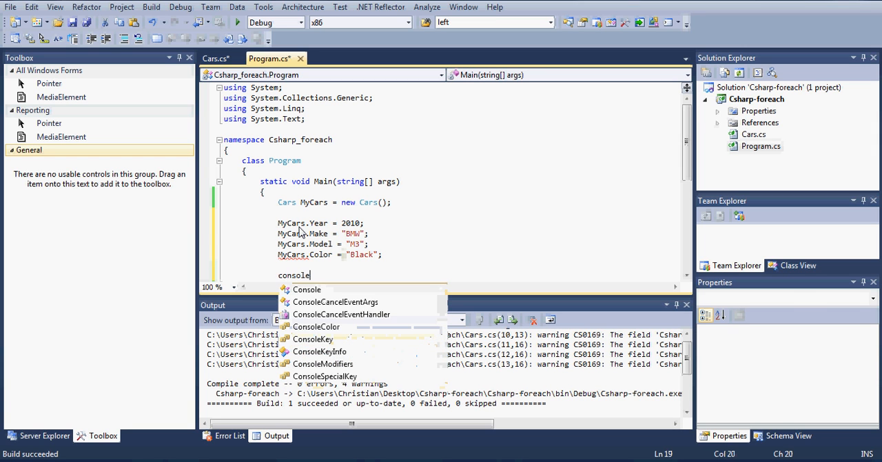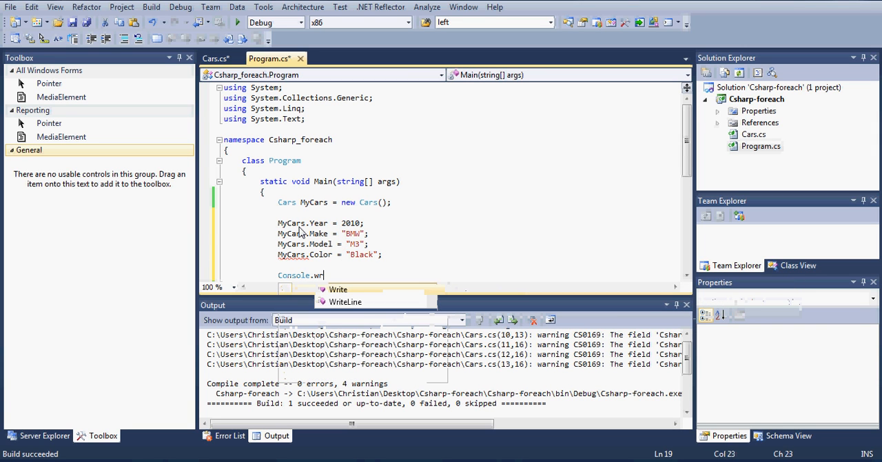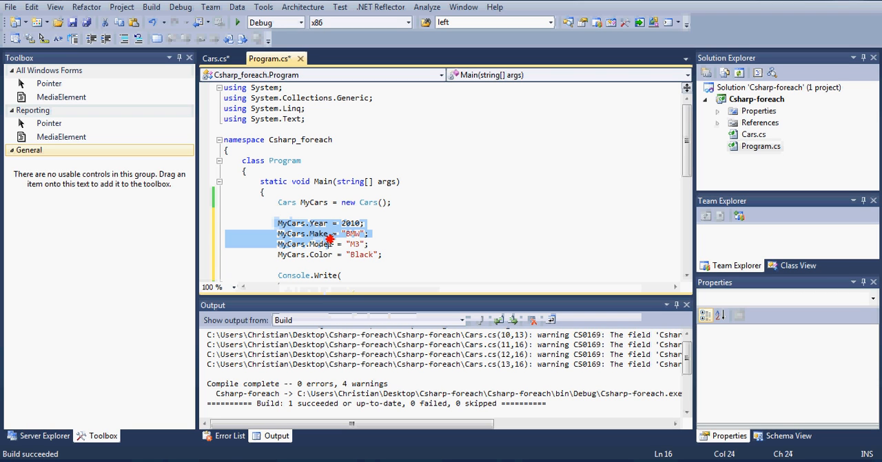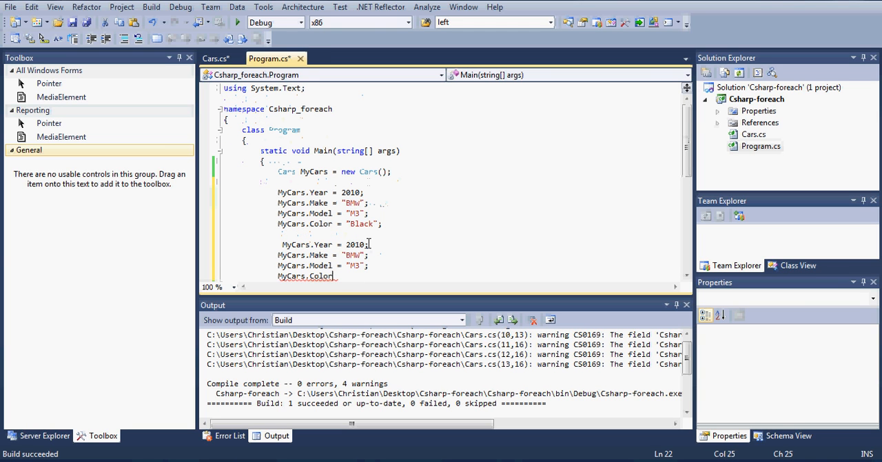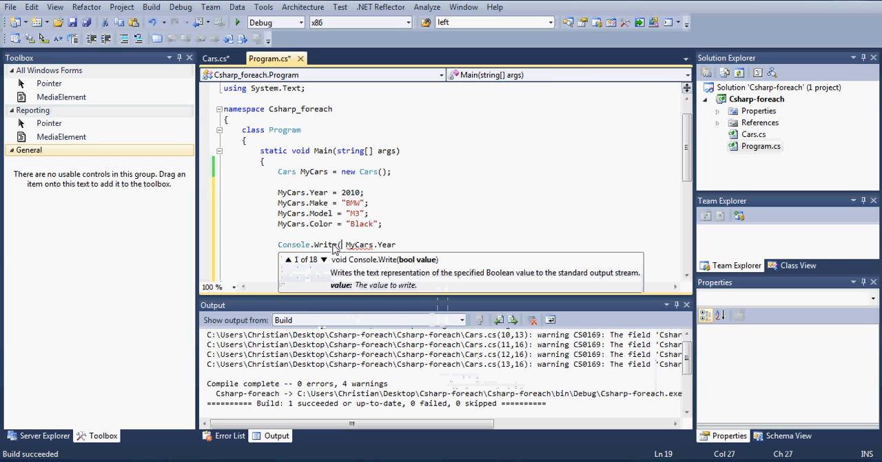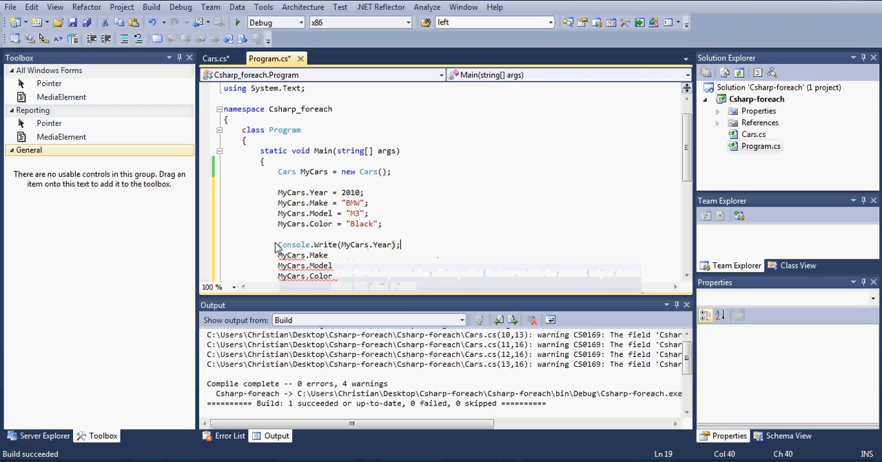Now we can just do a console.writeline just to make sure that everything is there. So we can just copy all of this that we have here, paste it down here. We'll get rid of this. Alright, so let's do console.write, and I'll just copy that again.